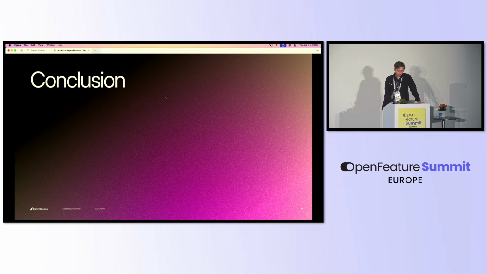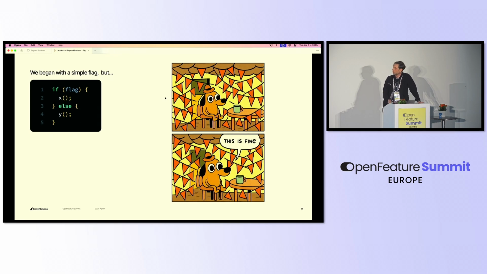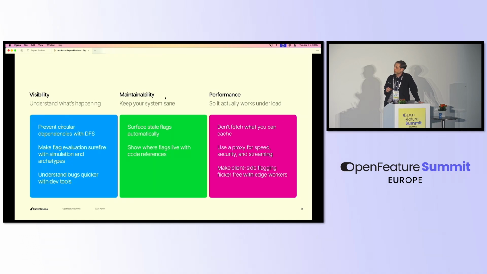So, conclusion here: we began with a simple flag, but it quickly gets out of hand. And that's why these 3 things are really important. And I feel like they're things that are outside the main part of feature flagging. So giving your team visibility into what's happening with a feature flag and why. Giving tools for maintainability, like surfacing stale flags automatically, or showing where flags live in the code base. And then performance: caching, edge, proxy, the things that you expect, but providing these for your customers so they can do it easily.